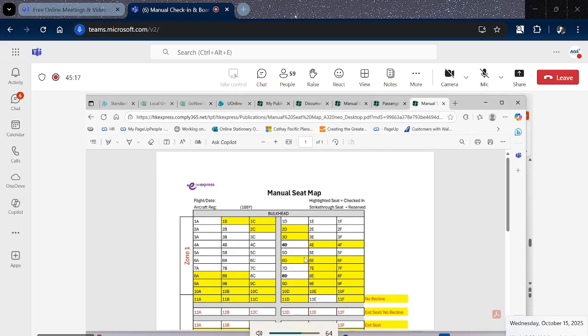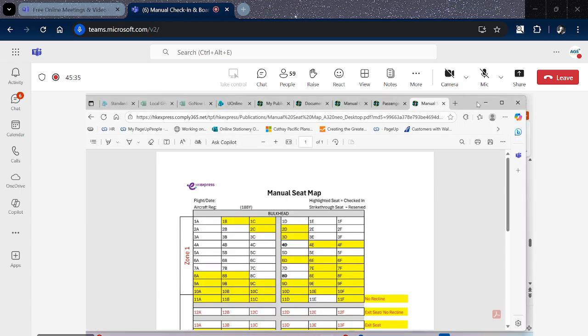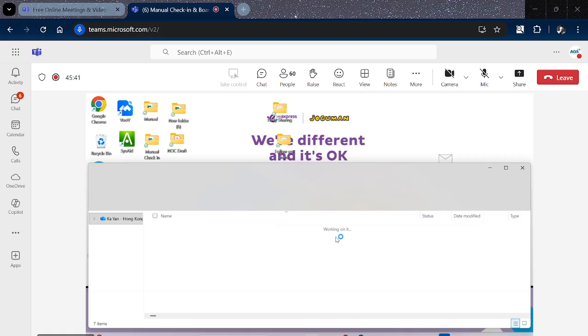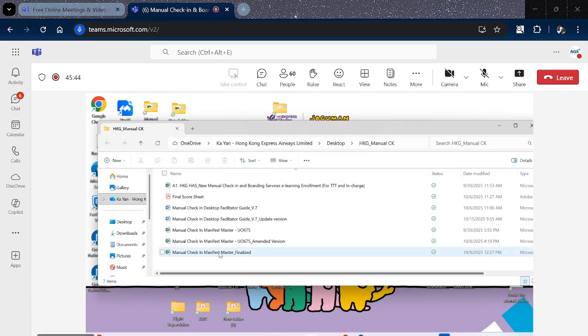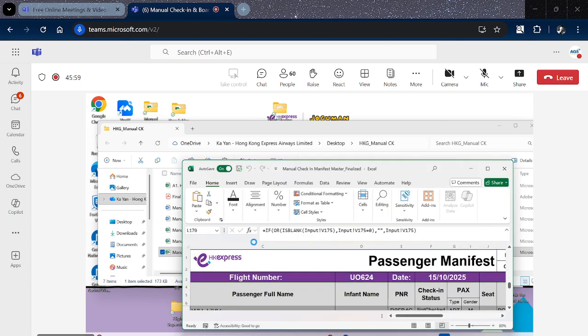Because this is the exercise, we won't send you the Excel file. That's why we just extract the necessary part and convert it into a PDF form for the exercise. But for the real operation, I can show you. I just want to make sure that everyone uses the same information for the exercise. But for the real operation, the AOS will send you the passenger manifest in Excel format, like this.